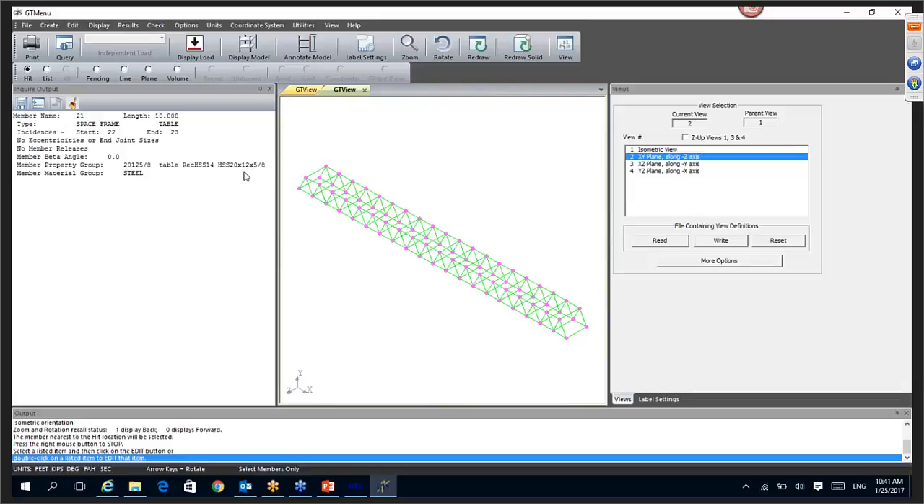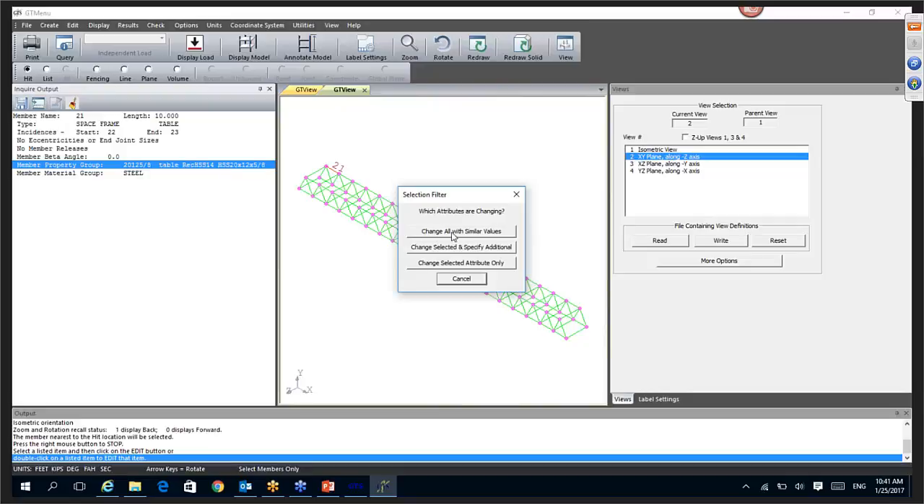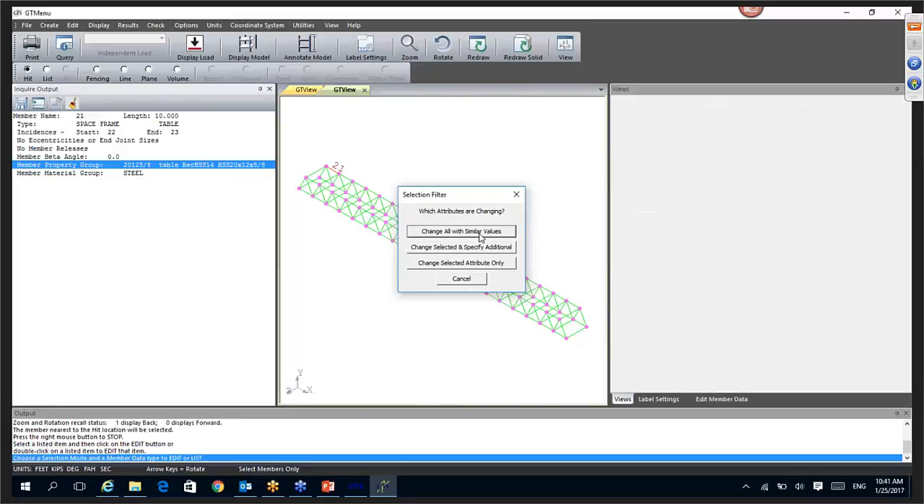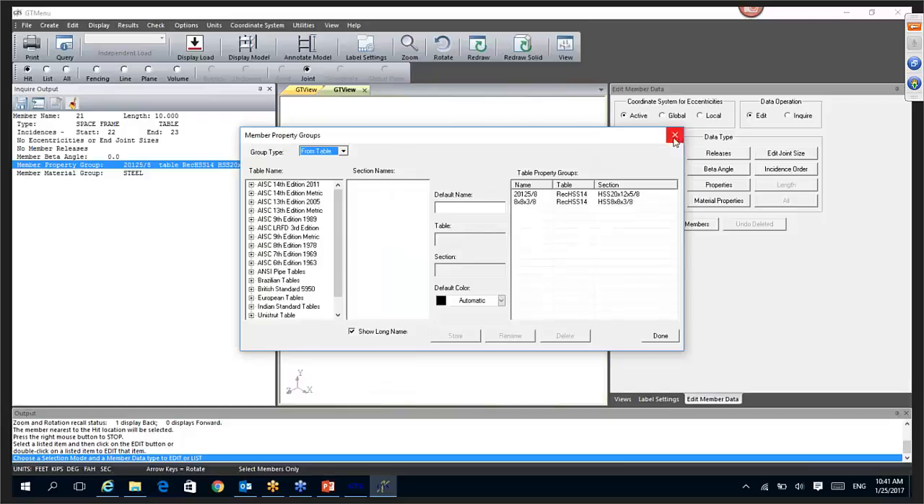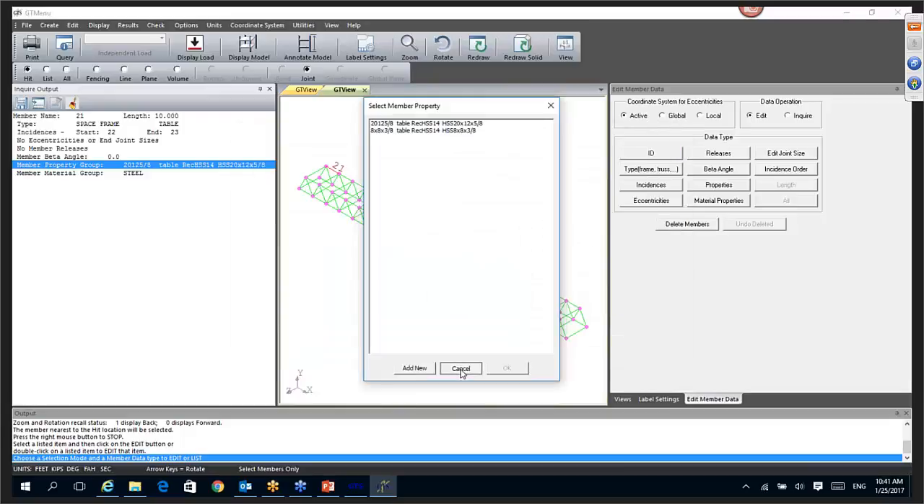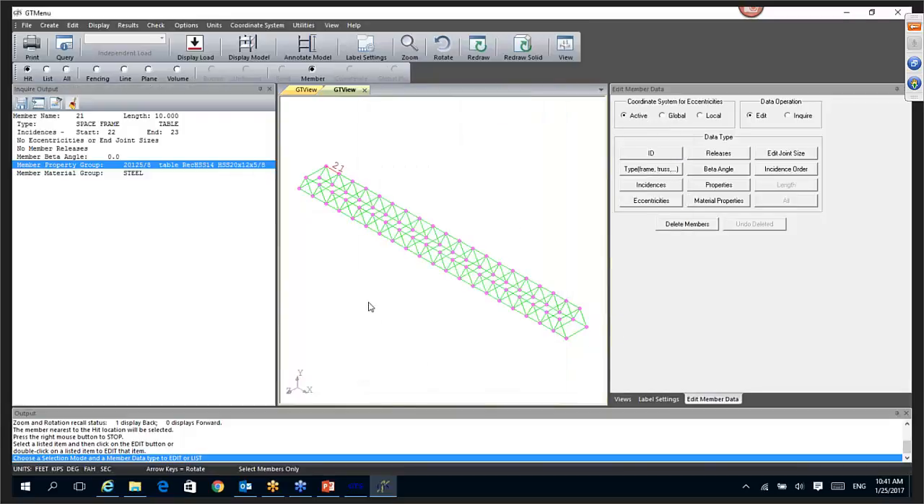No. I was just trying to show you one way of modifying the structural geometry. You can also use the graphics to do the same thing. For example, if I wanted to change the size, I can double click here in this row and say, okay, change with similar values, and I can change it in this dialog box as well. I can just add new, pick any section and do those changes. It'll change all the HSS 20 by 12 by 5/8 to whatever section that you choose, okay?